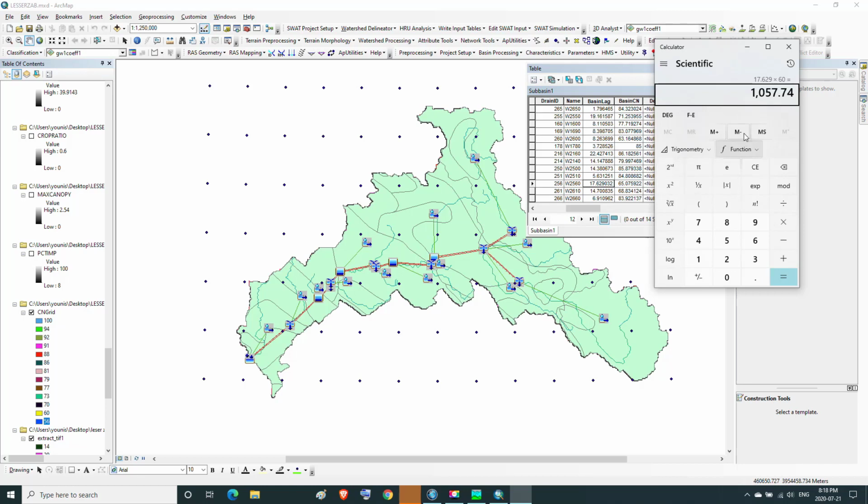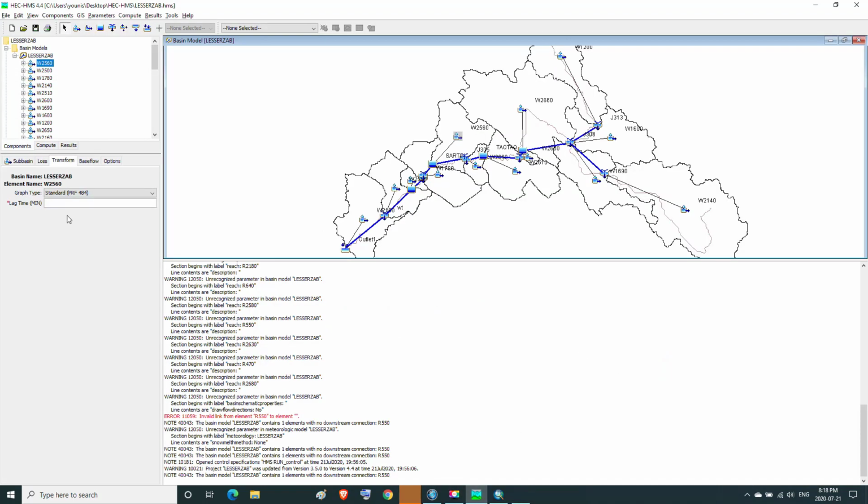Then the lag time is 1057.74 minutes. So we go to the lag time and we type 1057.74 for the first subbasin, W2560. Then we go to the baseflow menu.